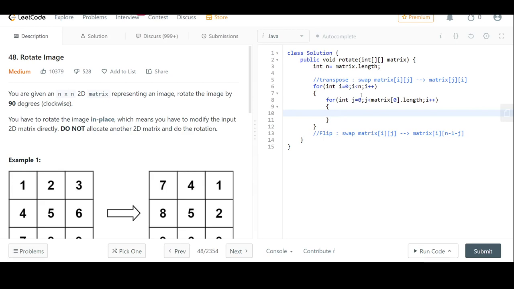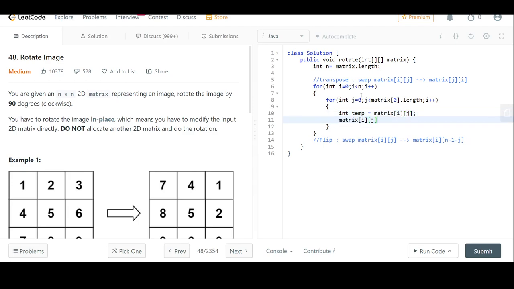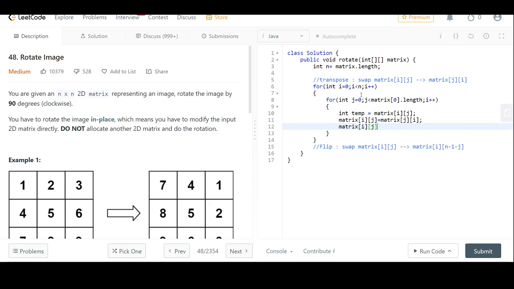Now what we need to do is transpose it. So we will have a temp variable where we store the value of matrix I comma j, and then we put the value of j comma I into I comma j. And then we do the same for j comma I, setting its value to temp. So this is the transpose that we were looking for.